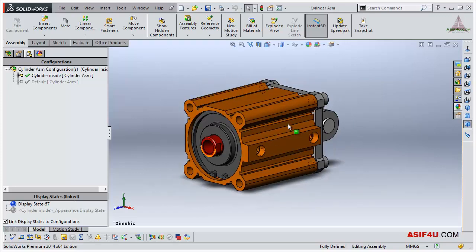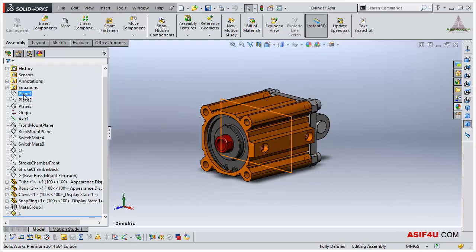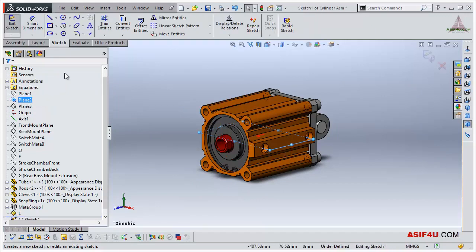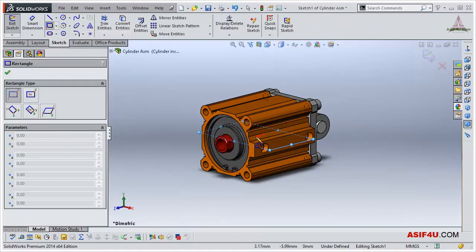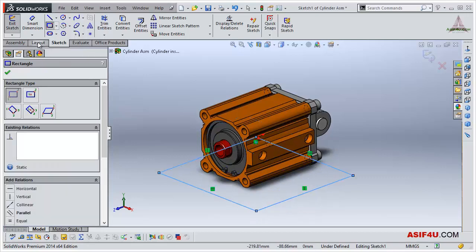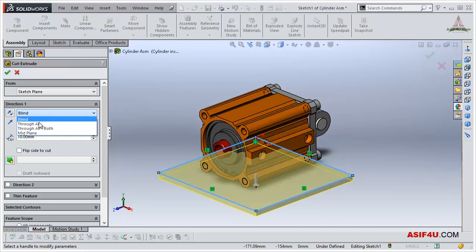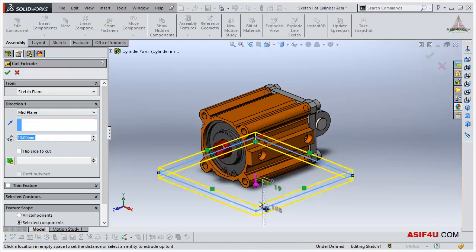So now for this example, if I want, I can hide any component from this configuration, or I can use extruded cut, or I can make any part transparent, or I can move any part. So first I will extrude this. I will apply the extruded cut in the assembly level feature. So first I will take a simple rectangle. Then I will apply the assembly level cut.